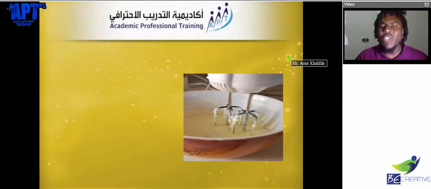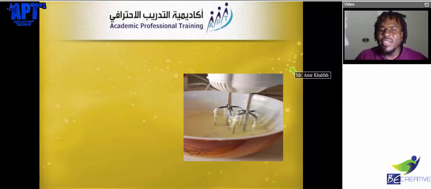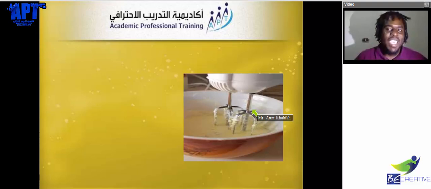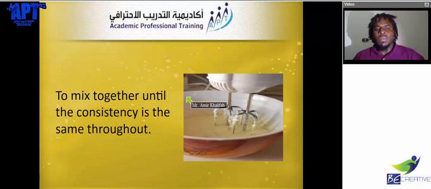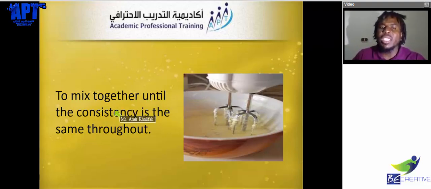Now this right here is another one that's very important, because without this, no cake. I love cake. This here is called blending. So to blend means to mix. To blend means to mix together, until the consistency is the same throughout.